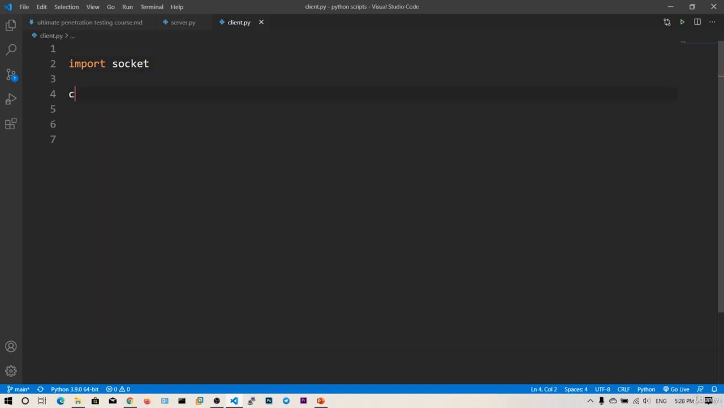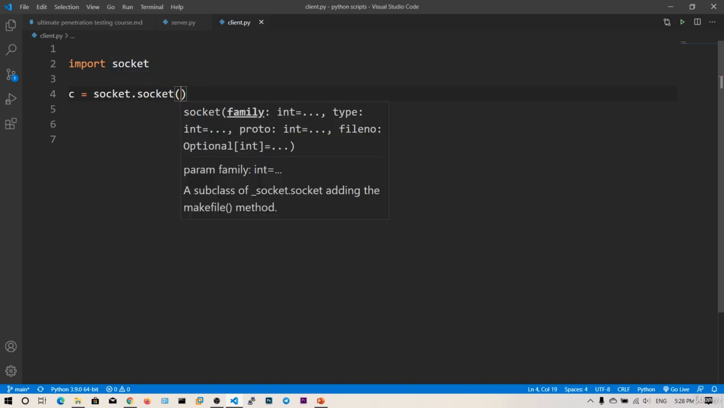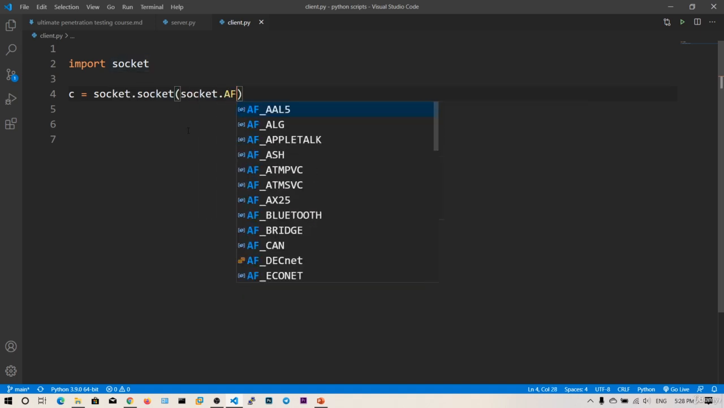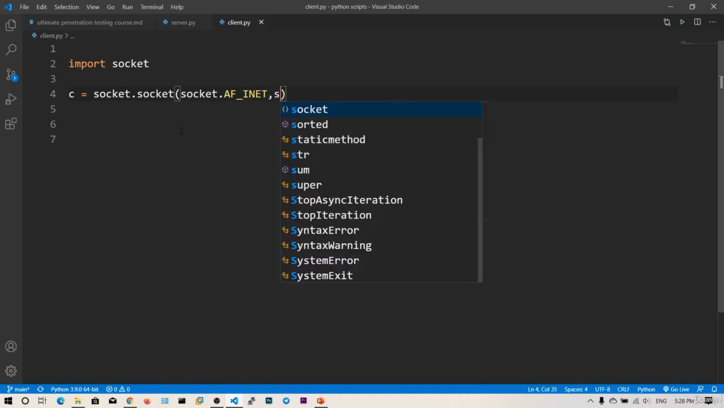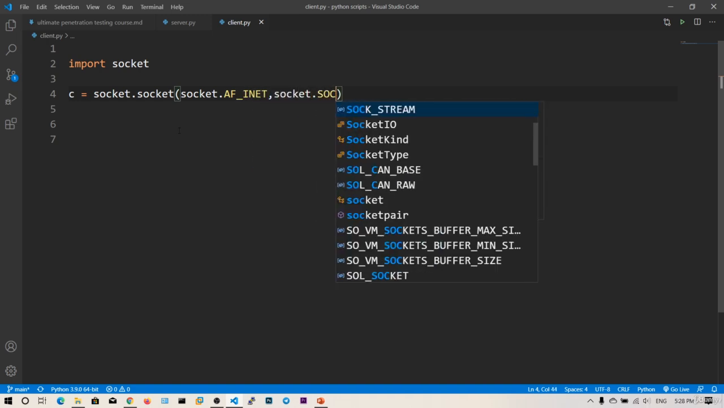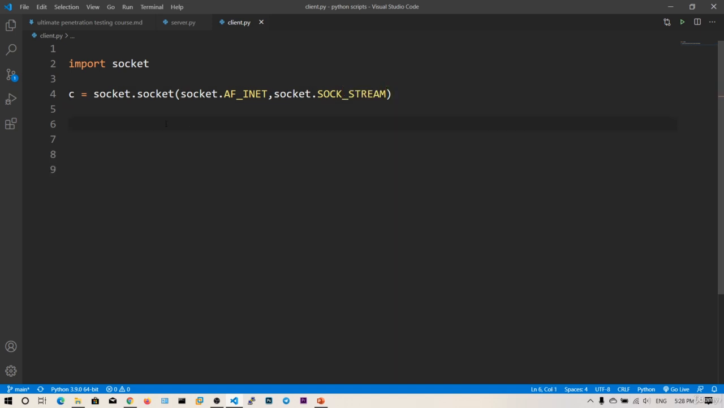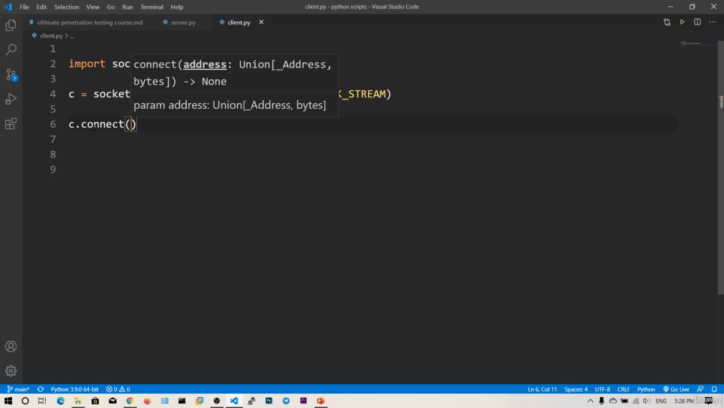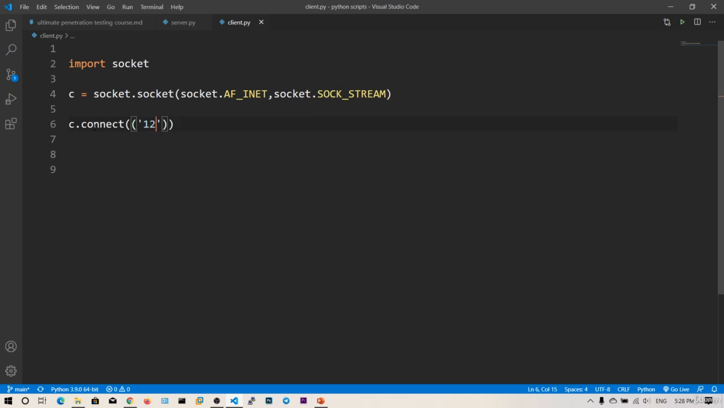and we need to create this socket in the same way as we created before. socket.socket(), inside the socket module there is a socket function. So we are going to create the same IP version 4 and TCP socket. Now we don't need to write bind, listen or accept. All we need to say is c.connect, and you need to pass the tuple, that is 127.0.0.1, and the port number is 1234.